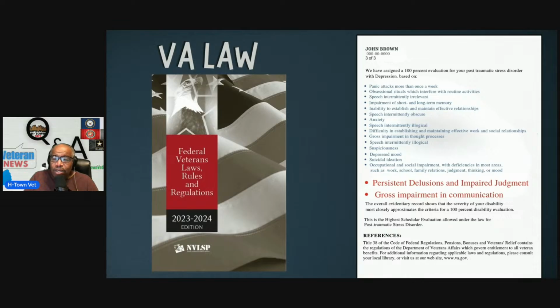Now, this is the hypothetical Mr. John Brown. These are his symptoms. Gross impairment of thoughts and impairment in thought process, intermittent illogical speech, suspicion, depressed mood, suicidal ideation, occupational and social impairment with deficiency in most areas, such as school, work, family relationships, judgment, thinking, and mood. These were the main two that he had: persistent delusions and impaired judgment. Gross impairment in communication. Both of these are symptoms at the 100% level of severity.